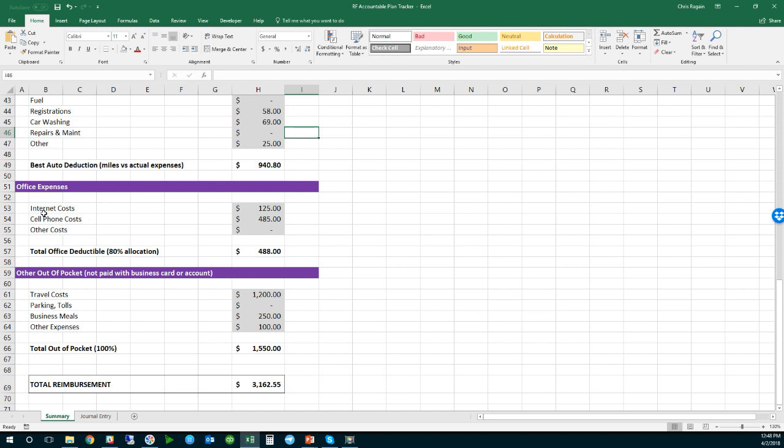Then we're going to get into our office expenses. So we've got internet and cell phone costs and other costs, and we're going to find out what that is. Notice how I say 80% allocation. I make this equation only take 80% of what their full costs were, because I know that part of that's personal use. Their personal use is probably more like 50-50 really, but I allow them to claim 80% as a business deduction. So we're taking what they spent times 80% and saying that's the business use piece of it.